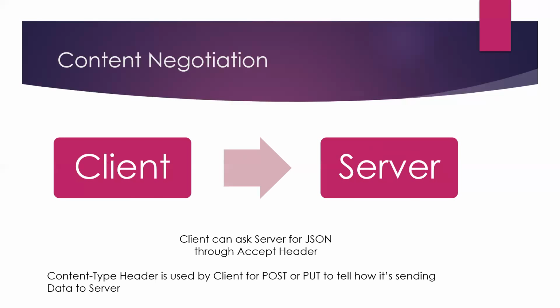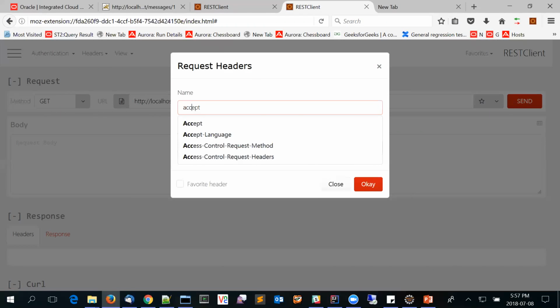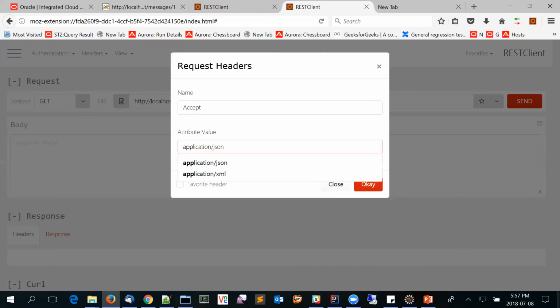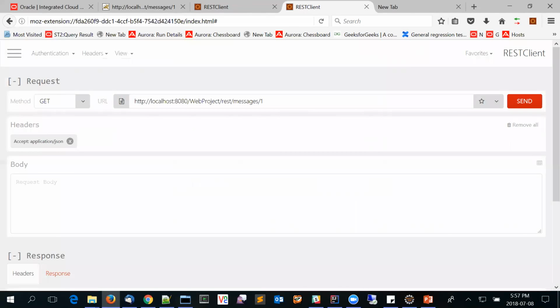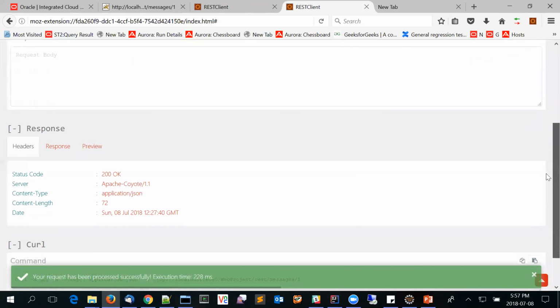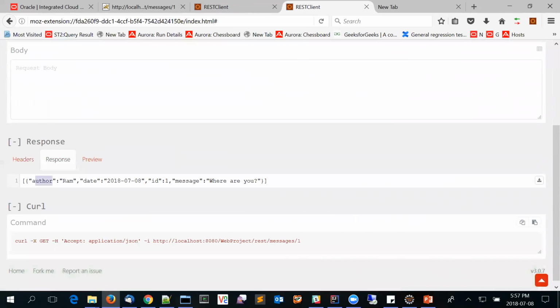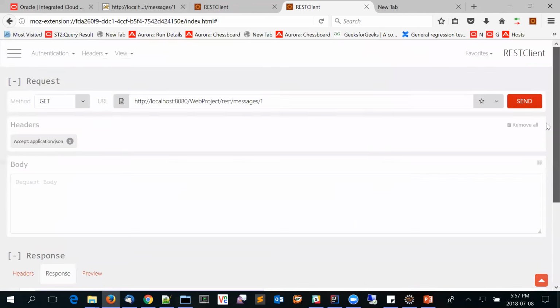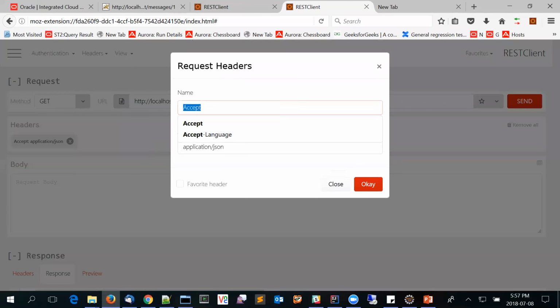Okay, here the accept header, and it will have JSON. I'm trying to get a JSON response, and let's see if my server is able to return that. You see 200 okay response, you get this. Now what I do is I change this to XML.